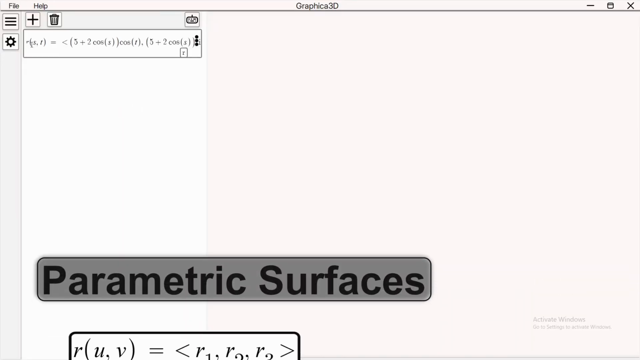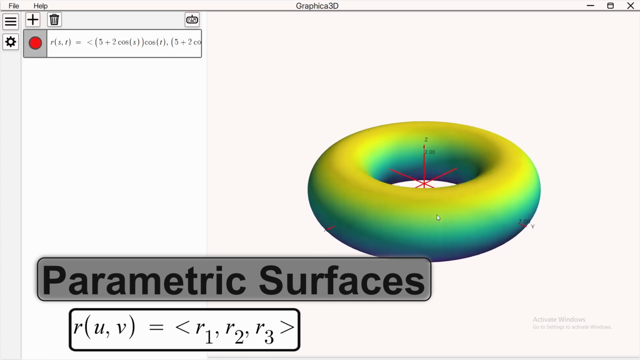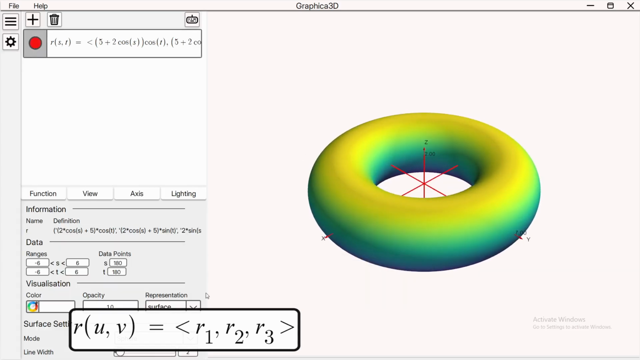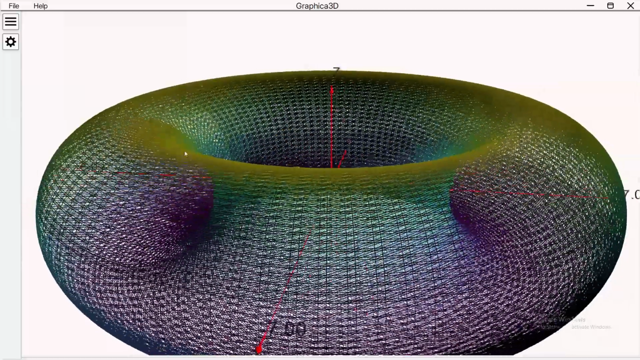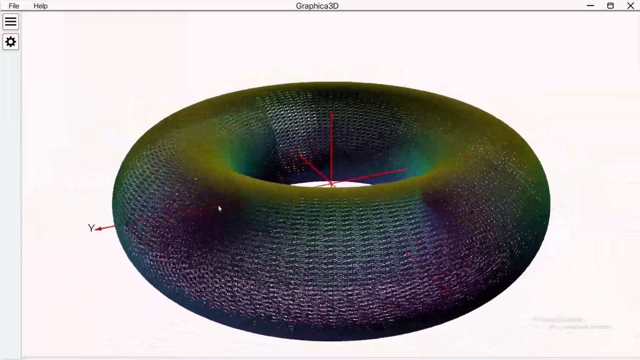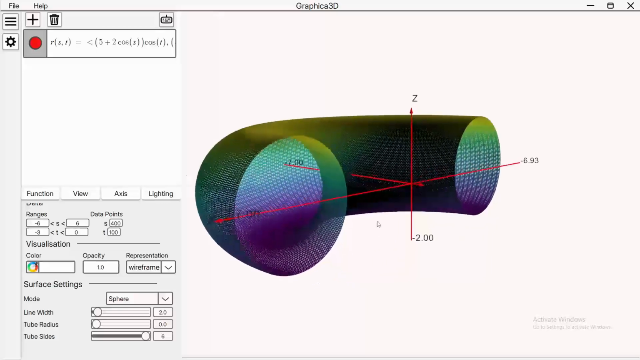Parametric surfaces have 2 input variables and 3 output functions, separated by commas and contained with angle brackets. We could go ahead and make the plot wireframe if we wanted to, and we could also adjust the ranges so that we just see half the torus.